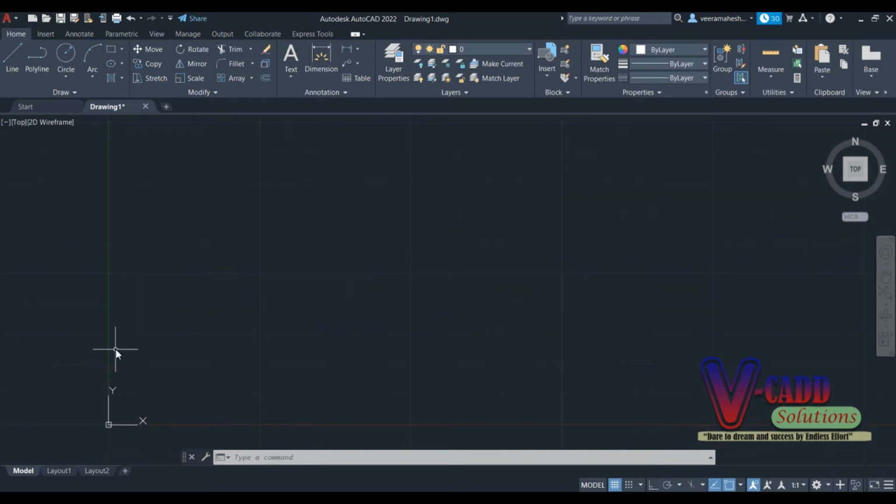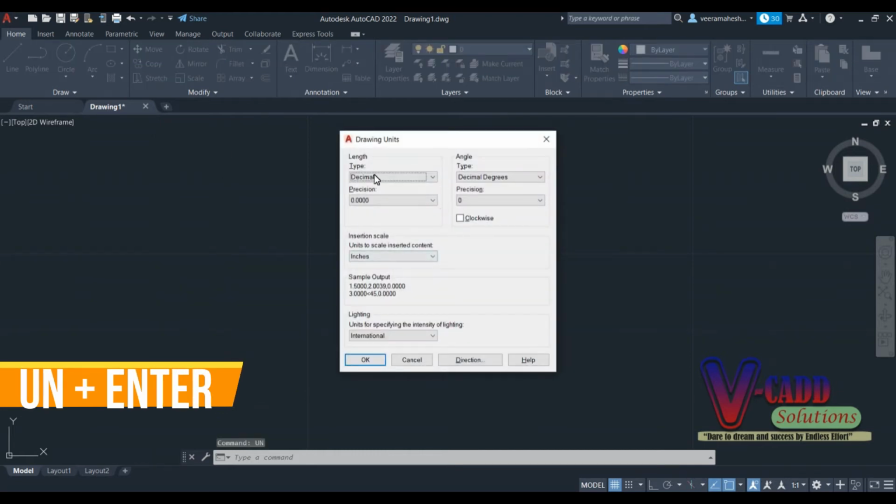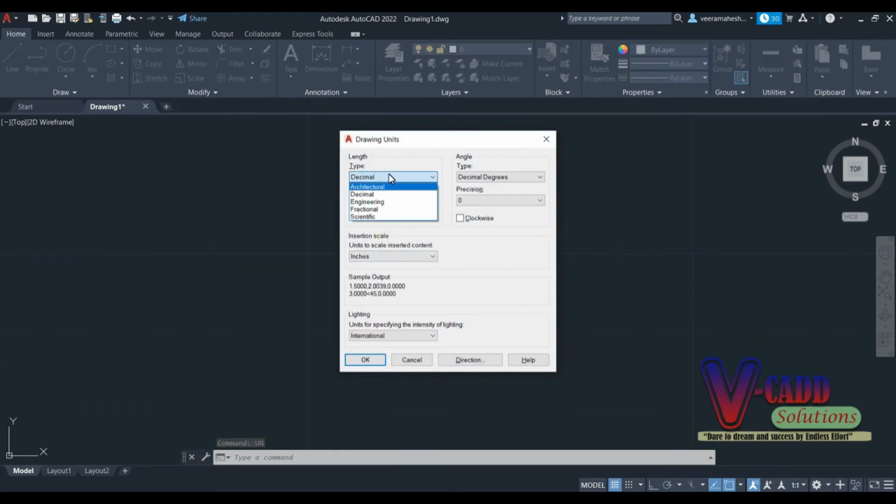In AutoCAD we can use commands instead of tools, because from the beginning, while introducing AutoCAD, there was no tool palette or ribbon. All the input was given using commands. That's why those commands still work in AutoCAD, even though I'm using the latest version. So let me use the command UN, which is for units. UN, enter.